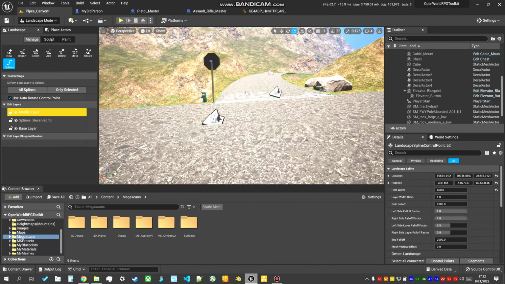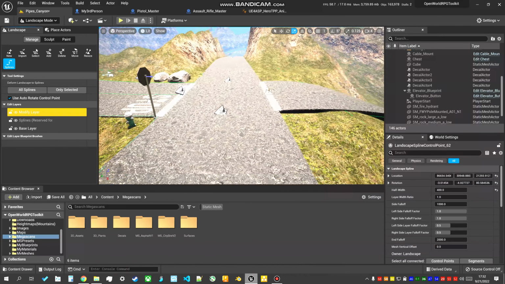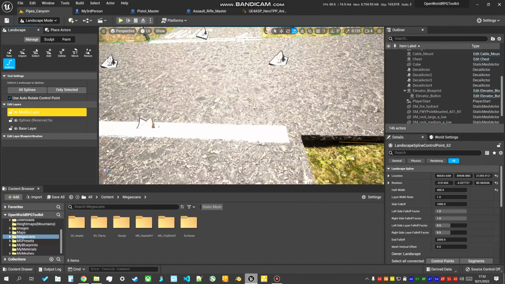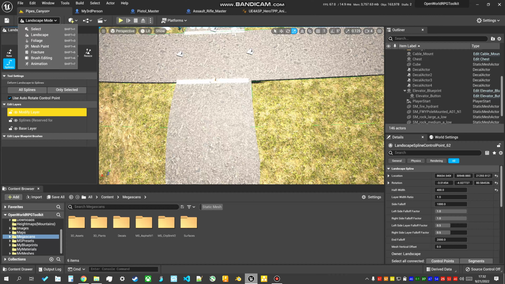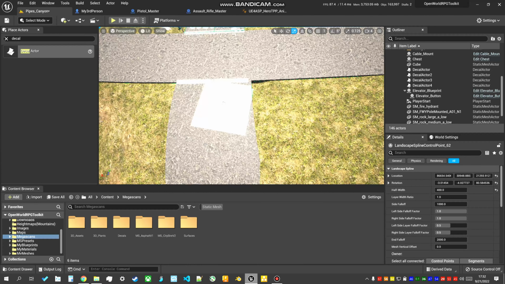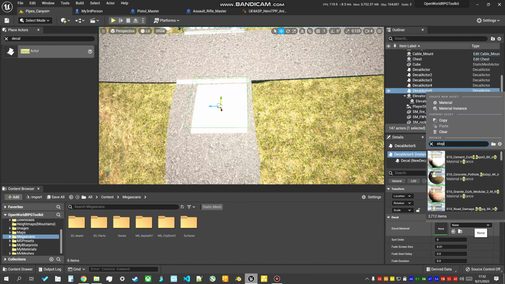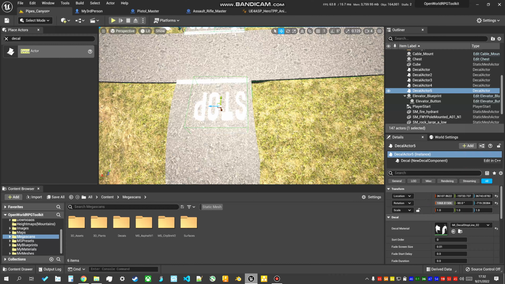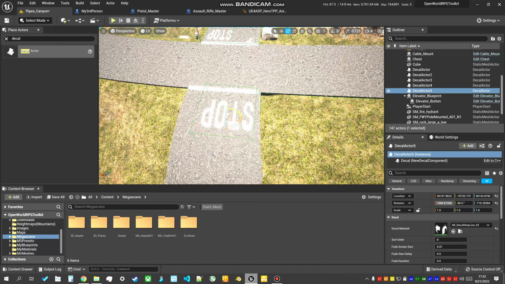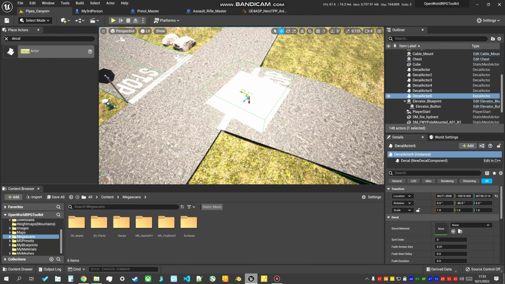And you can always add some other stuff like this too, like the stop sign. That's just another decal actor. Just drag another decal actor in. And for this one, we're gonna go stop. Look at that, you have a stop sign. Just drag another decal actor in.